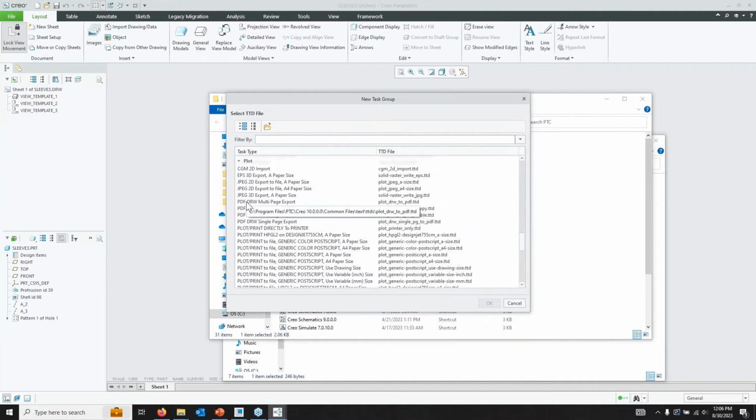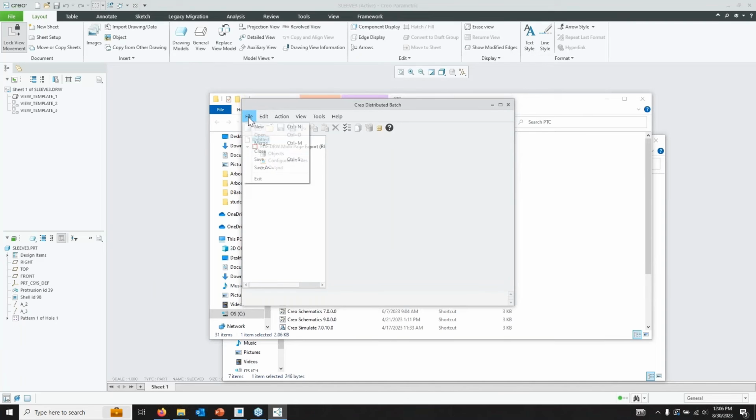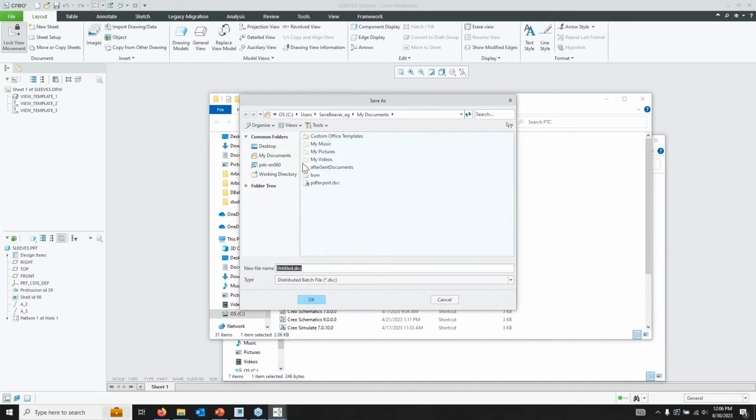There we go. So now if I go into new task group and look closely, we'll see this multi-page export black and white that I created. That's referencing plot to PDF -copy.ttd, and this is going to be that file that I edited to be black and white. So, okay, I'll just run through this again really fast.